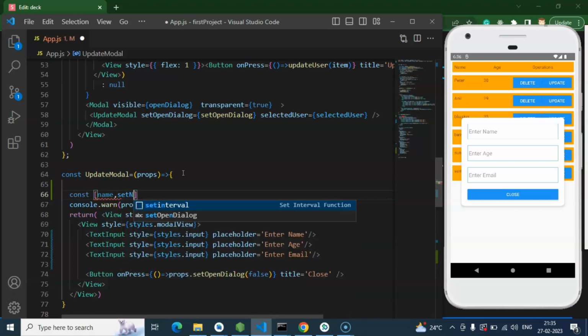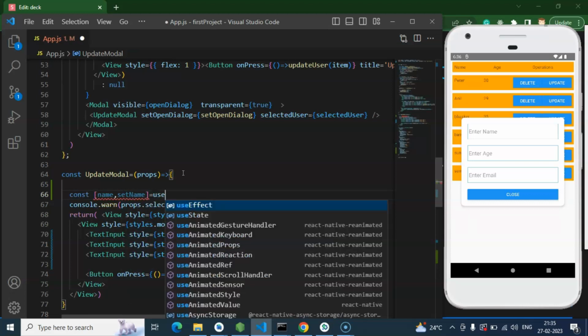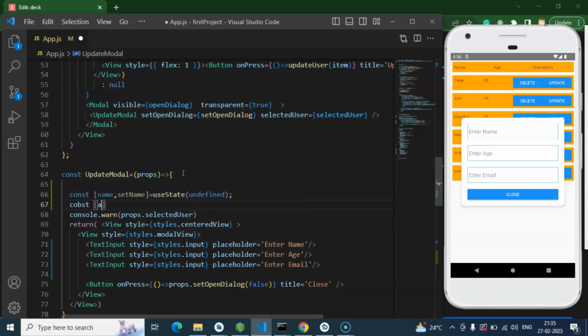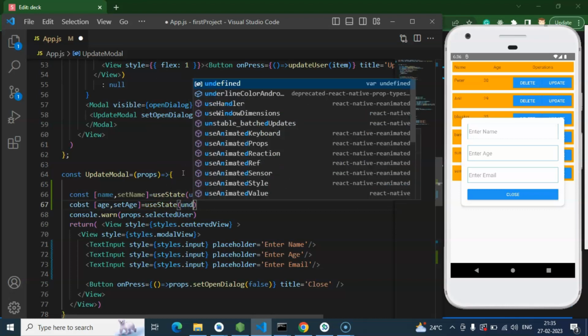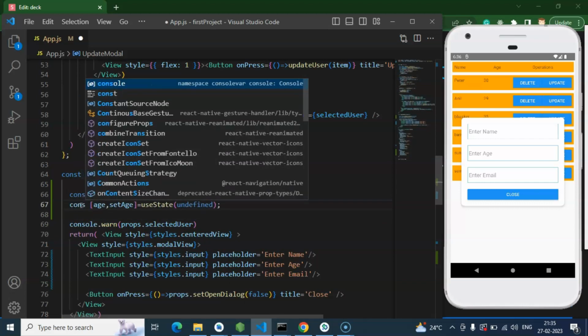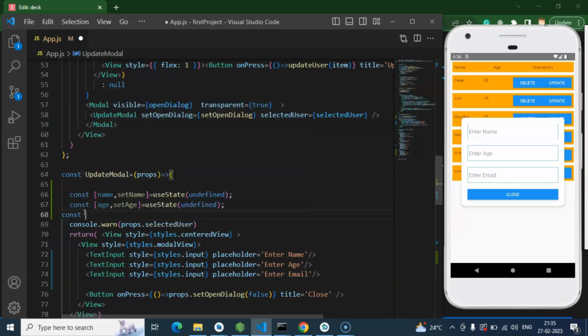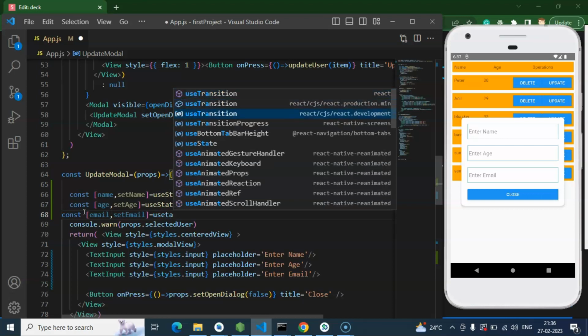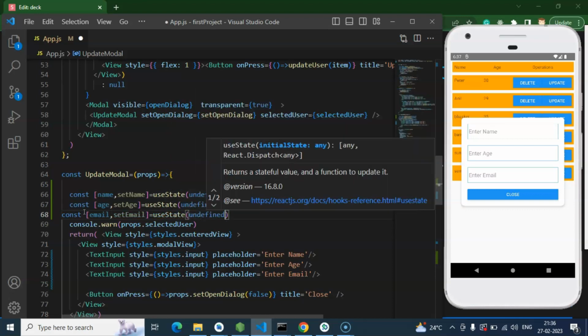Let's say const name, set name, use state, and the default value could be empty, undefined, whatever you want. Const age, set age, again use state, let's make it undefined again. The last one I just need to correct this spelling: const email, set email, use state, and the default value again will be undefined.